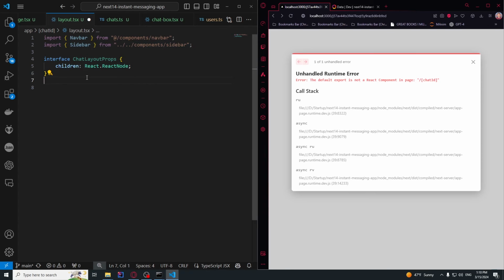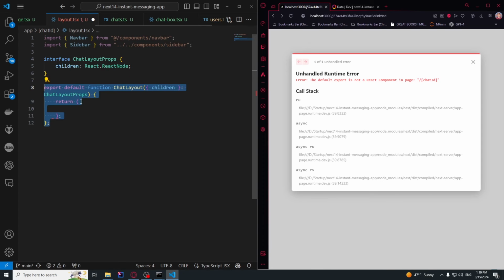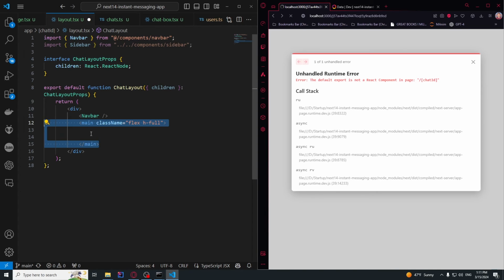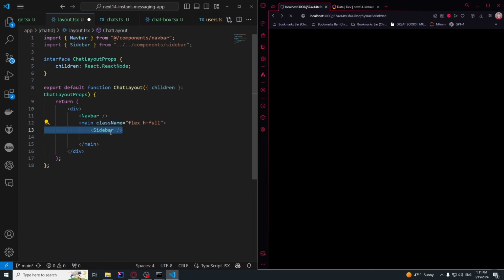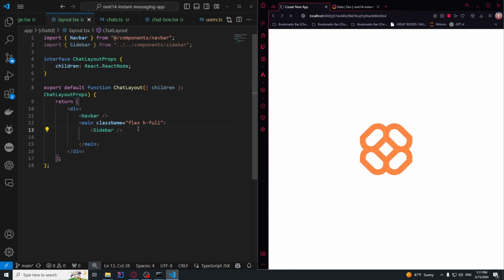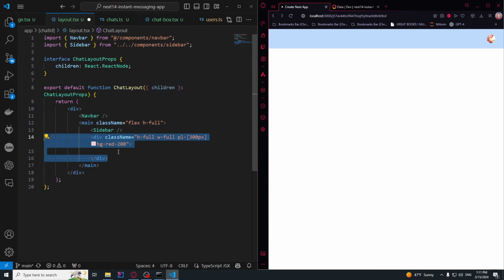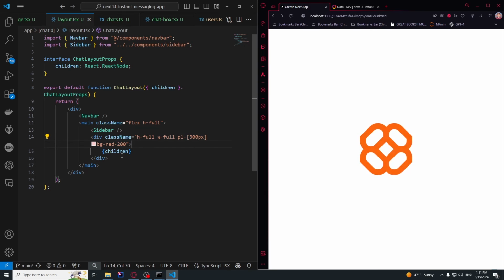So layouts in Next.js, you can read about it, but layouts are going to receive the whole page as children. Then just define the ChatLayout function and then destructure children, return div, navbar. So at the top, let me save this, it will work immediately. And then main flex height full, sidebar. Let me save this as well, it should work as well. And then we say padding left 300, we want to render children like this. Okay, so this should render everything.